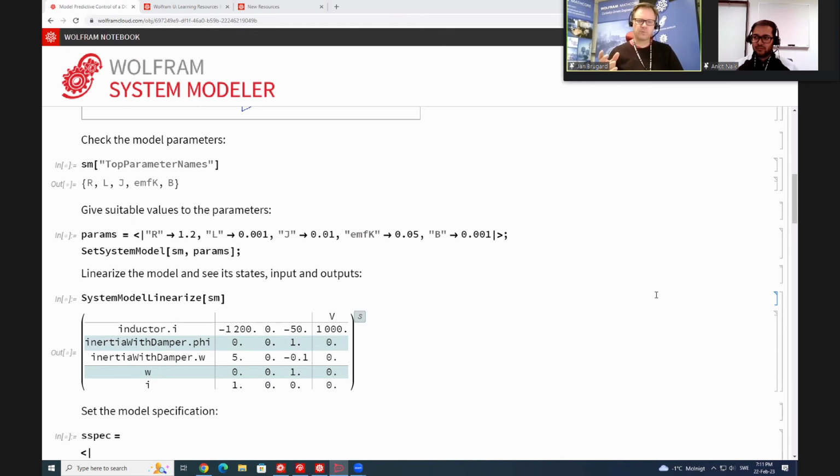SystemModeler is used for the thing that is called 0D by some, 1D by others. I'm on the 1D side. I don't know what you are, Ankit. Hopefully you're on the 1D side too.